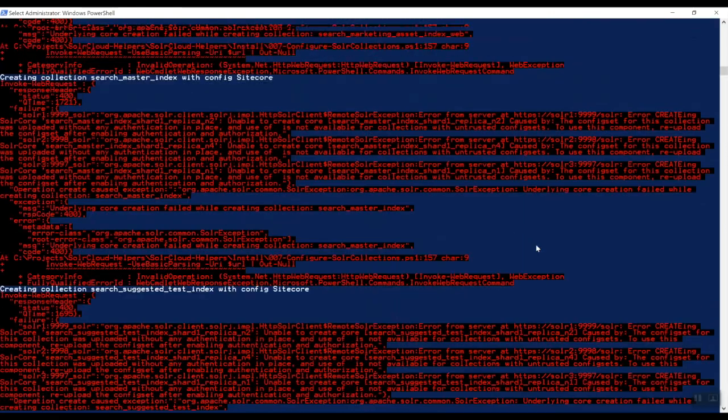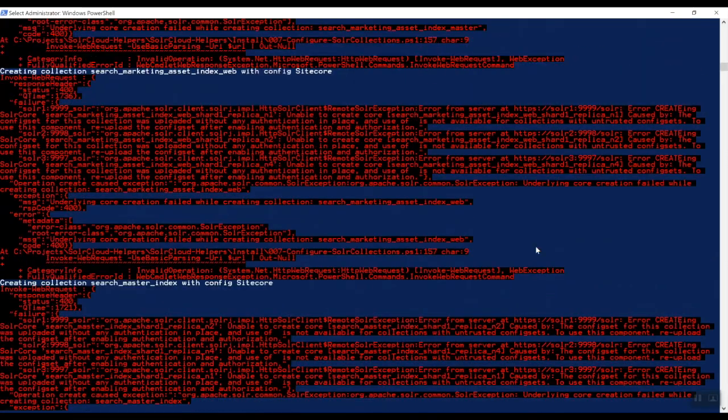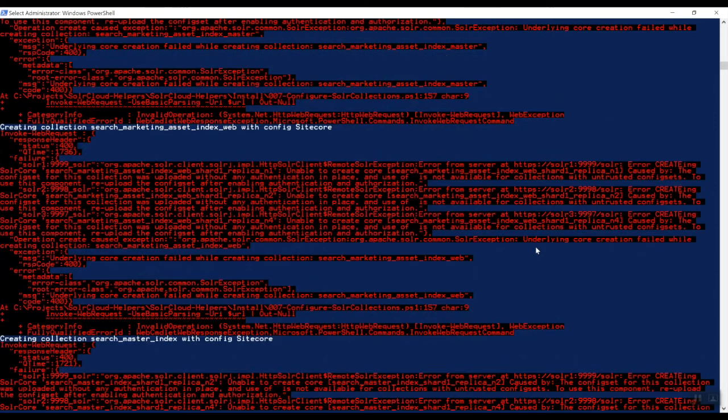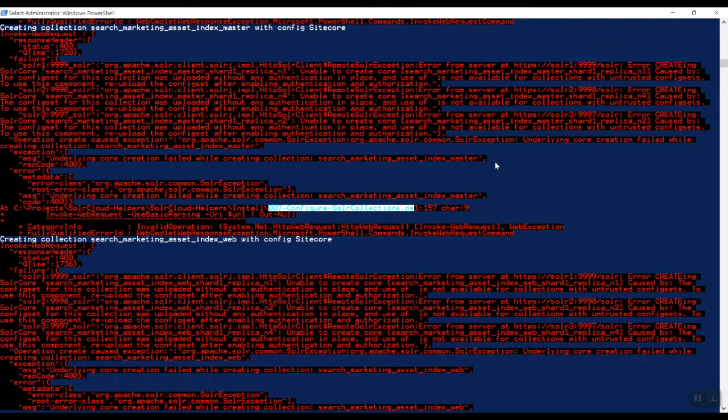And yeah, so definitely some things are going wrong in this demo, but maybe I should have asked the demo gods, because here we have configure Solr collections. So I'm definitely going to research this, and I'll be back hopefully in a minute.